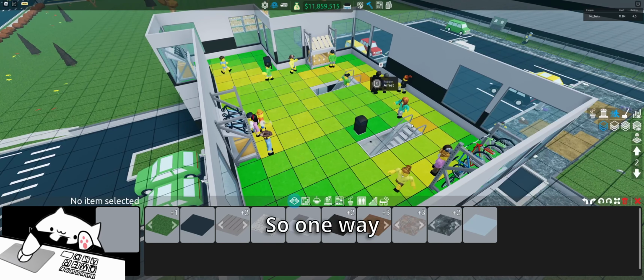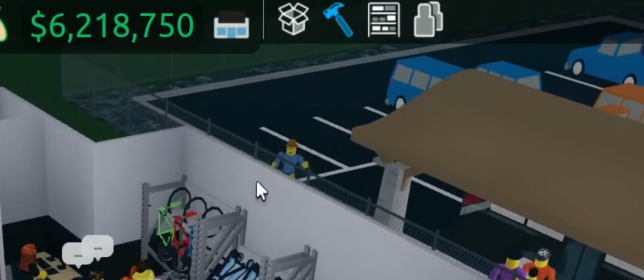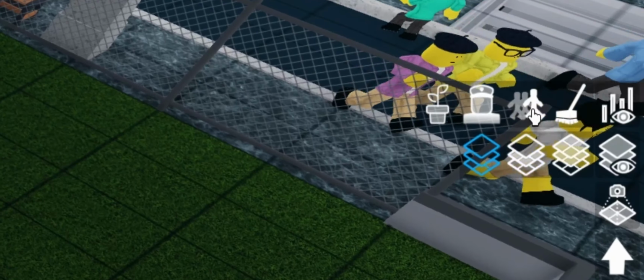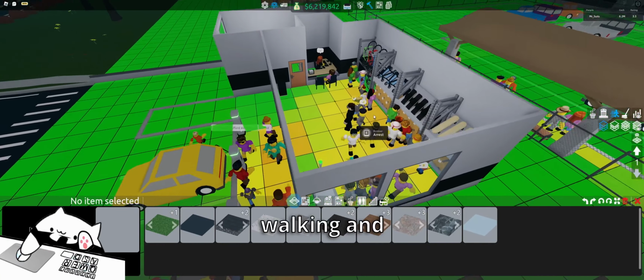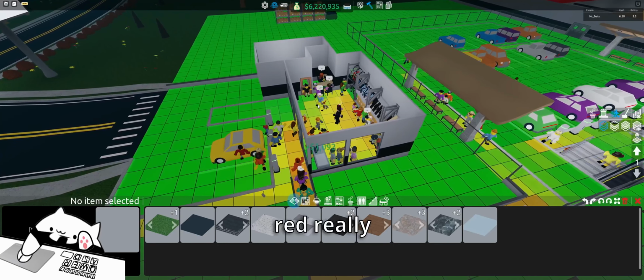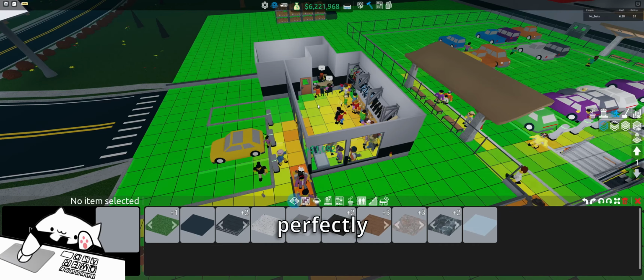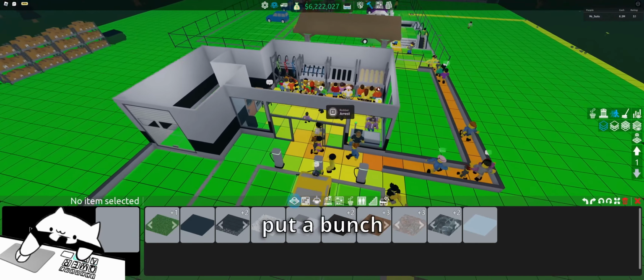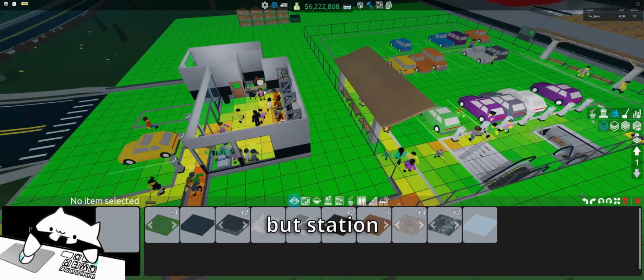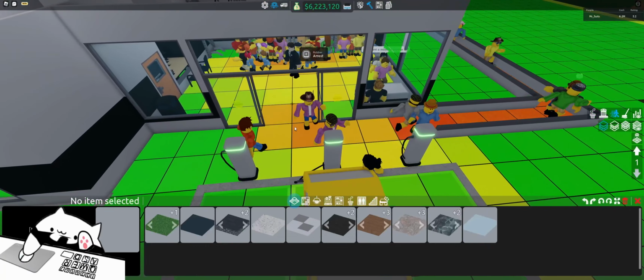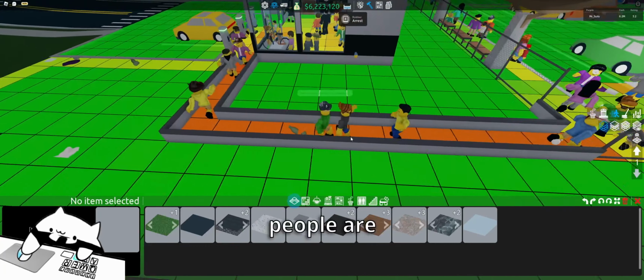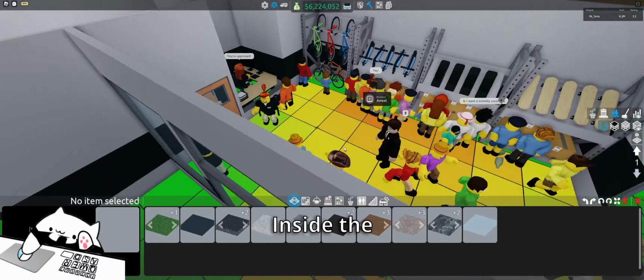So one way you can check for your crowdedness is if you go on the build menu again, and on the right side there's going to be this icon of 3 people walking that you can see here. So red, really bad. Yellow, orange, it's getting bad. Green is perfectly fine. So I just put a bunch of parking spots down, bus station, a tram. Now you can see it's really, really red where all these people are walking in inside the store.